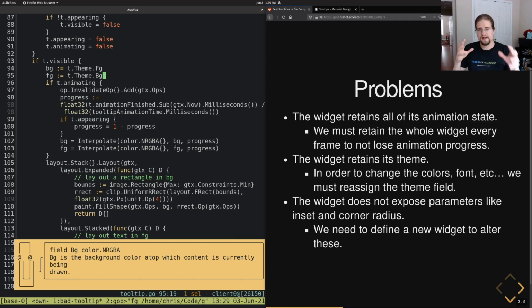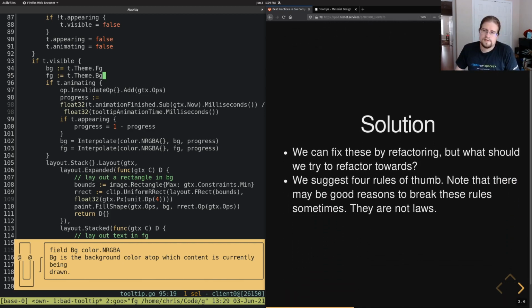So if we wanted to edit the theme, we have to edit this persistent theme that we used when we instantiated it once, as opposed to a theme that we give it every frame, so that if we updated that the next frame, it would change. This widget doesn't let us change all of those properties we talked about. It's a very inflexible implementation. And so we should refactor this. We should do a better job with this code structure.